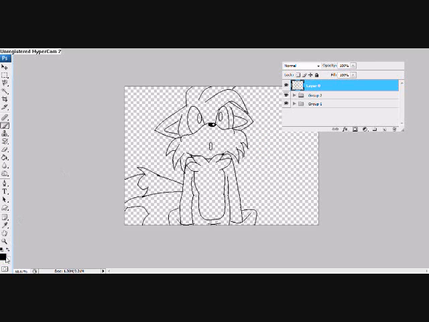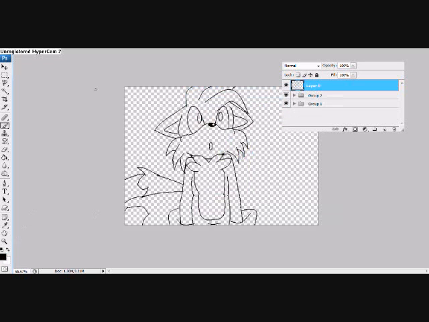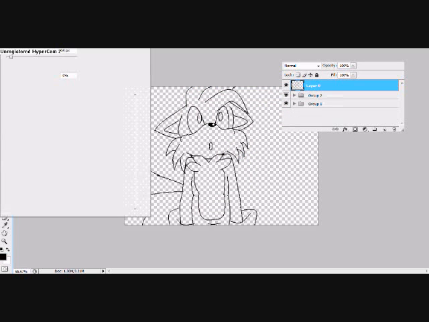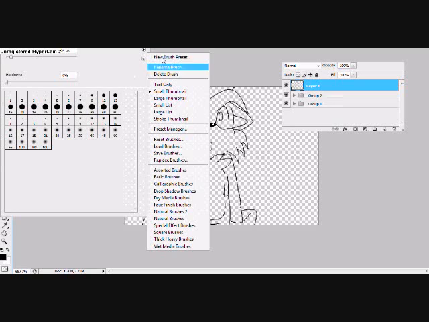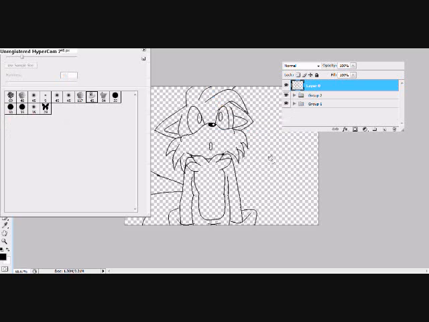You can pick black and white already, or just pick whatever color you want from here. And if you want more brushes, just go over here and you're gonna have more brushes. Not just normal ones, but special ones too, like special effects. They have really cute duckies.